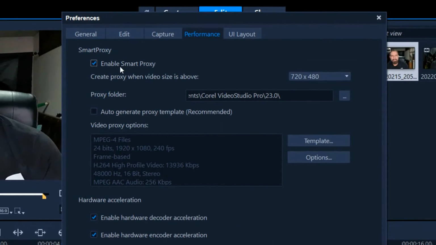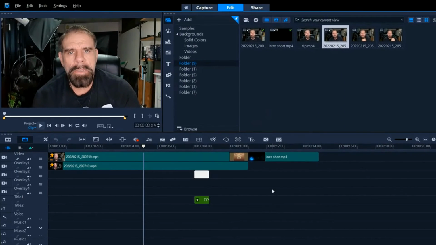Performance check, enable smart proxy, but uncheck auto generate. And this will be automatically checked for you. Enable decoder and encoder. If you are having trouble with the system running slow, uncheck these. That's all I need to do to set up the computer to run at its best. I press OK.